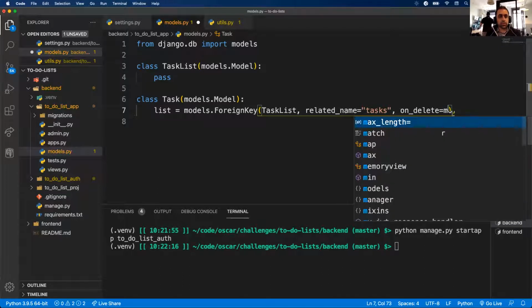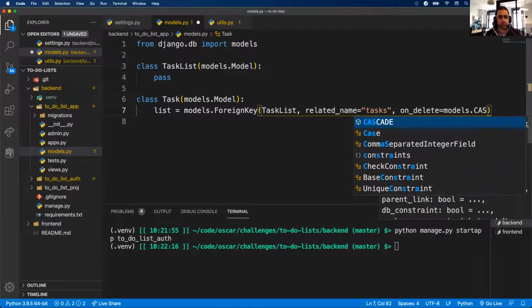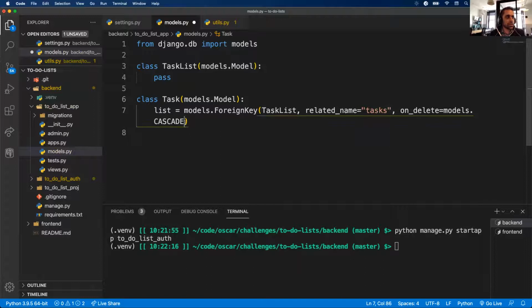We're going to do models.CASCADE. That's usually what I always do. Again, this just says if we delete the master list, the tasks go with it. Are we going to have more than one task list? Yeah, you could have multiple task lists. Like I might have a weekend to-do list, and then I might have an end of summer to-do list, and you could have multiple task lists in this design.